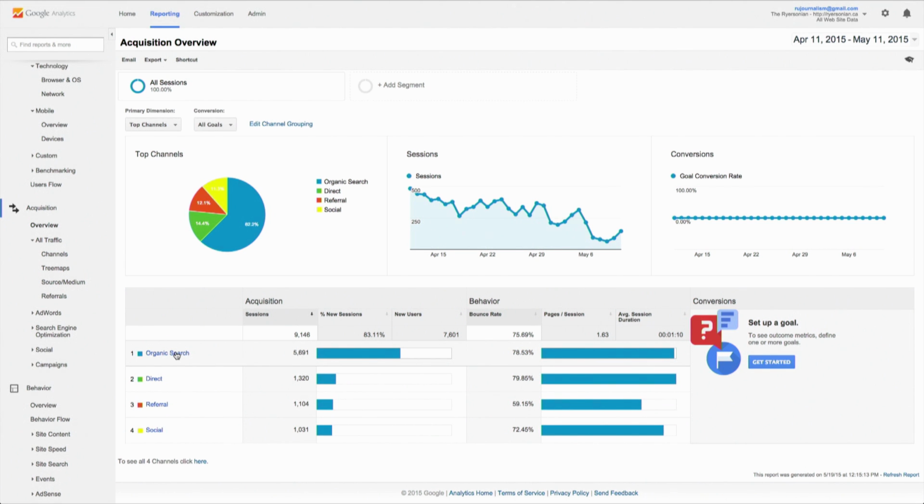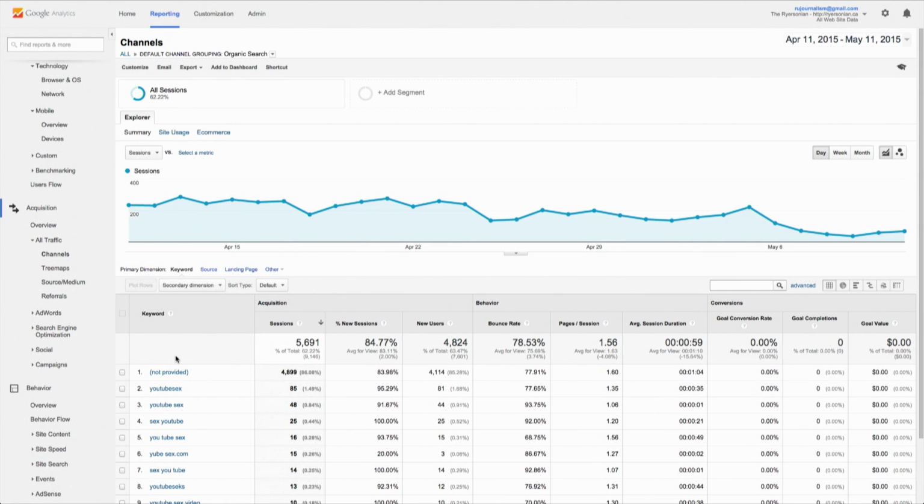If you click on the individual channel, you can get some really detailed information. This is the organic channel, and just below the graph and above the chart below, you'll see some words in black, some highlighted in blue. Right now, keyword is in black, and that's the data you're looking at.